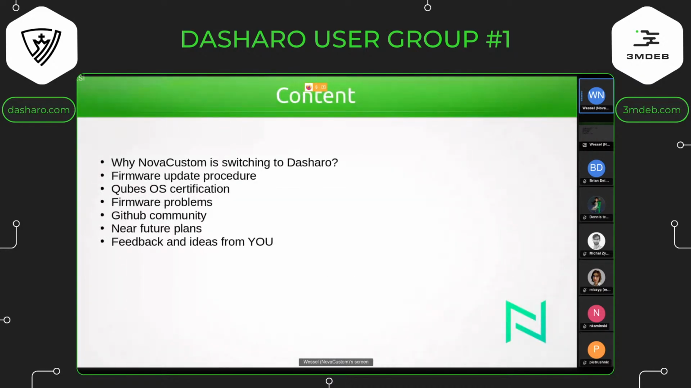So I will talk about why NovaCustom is switching to the Dasharo firmware. I will tell something about the firmware update procedure. I will also give a status update on Qubes OS certification that we are planning for a few models that we offer. Then we had some firmware problems, which I would like to discuss in context with the GitHub community. Then I will tell something about the new feature plans, and at the last slide I would actually like to get feedback from all of you, and maybe we can have some ideas of what we can improve.